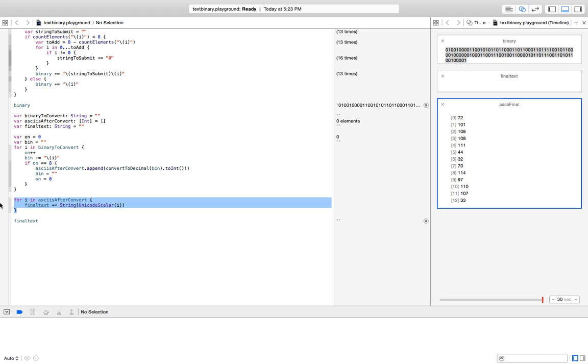And then one last for loop, for I in ASCII's after convert. What this is doing is it's taking all those ASCII's, forming it together into one final string. And so what I'm doing here is the final text plus equals that string's Unicode scalar I. So it's finding the character value of that ASCII, and then it's basically appending it to the final text.